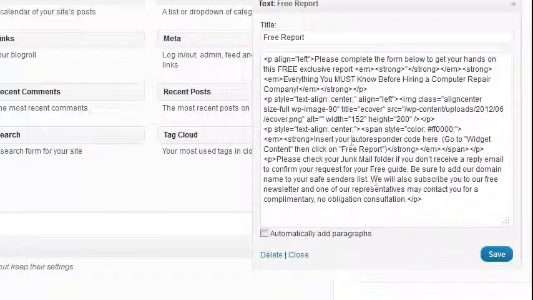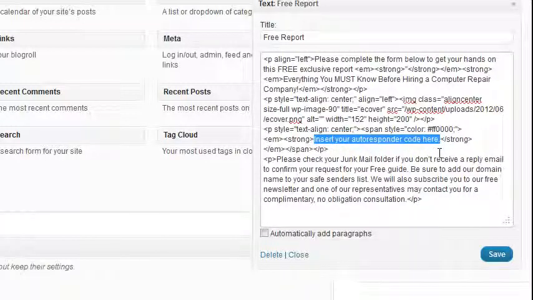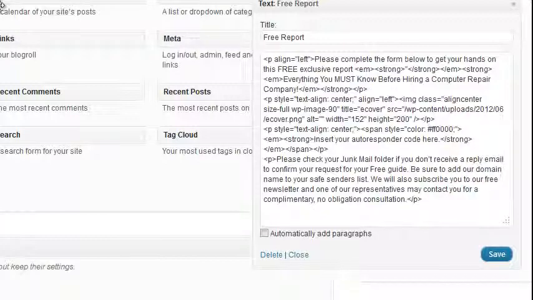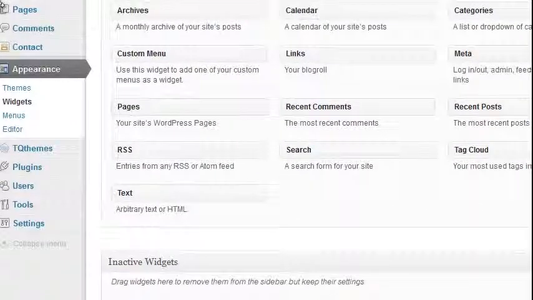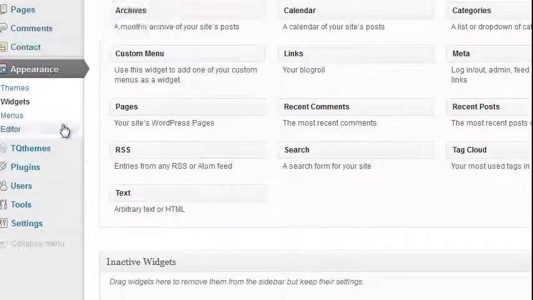But in this case, what I wanted to show you is where it says here, insert your autoresponder code here. That's just simply where you paste your autoresponder code from Aweber or iContact or whoever you use. That is where you paste it, and you click save, and then your autoresponder code will be active in the sidebars for all the pages and the blog posts that have sidebars.